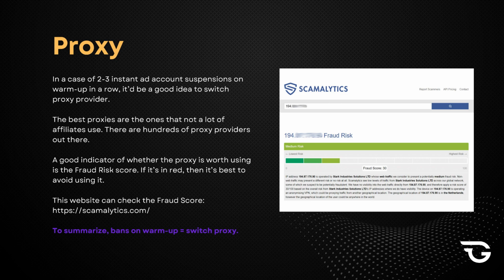A good indicator of whether a proxy is worth using is the fraud risk score. You can check this using websites like scamalytics.com. Now, it is important to keep in mind that it won't always be 100% accurate, but if it's in the red, then you know it's best to switch to a different proxy provider, or even regenerate a proxy on the service you're using already, just to see if it makes any difference. Feel free to use this website to check your proxies.